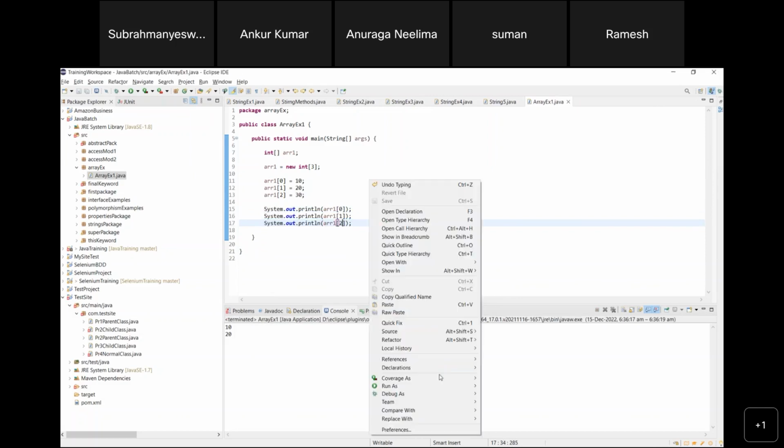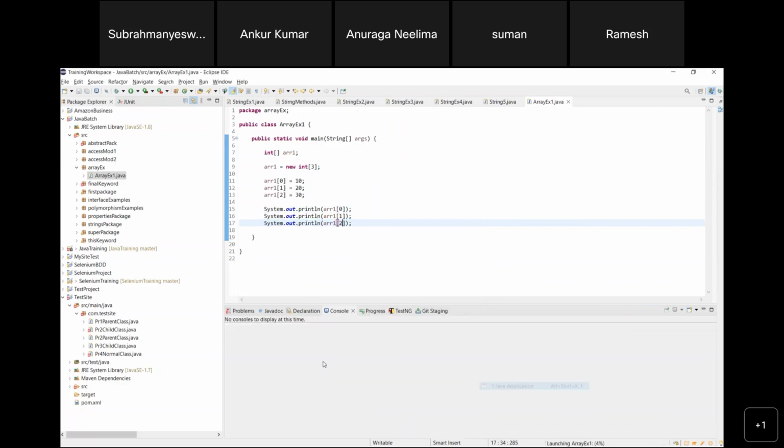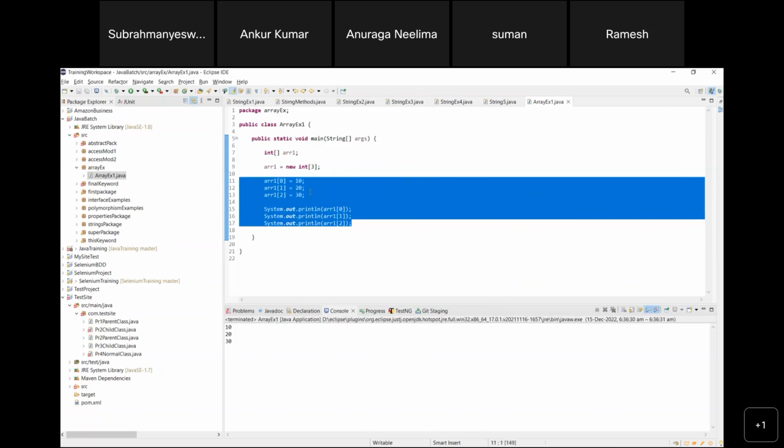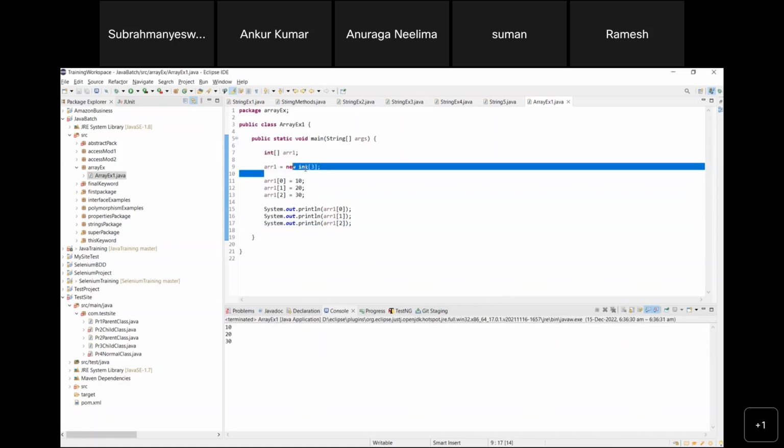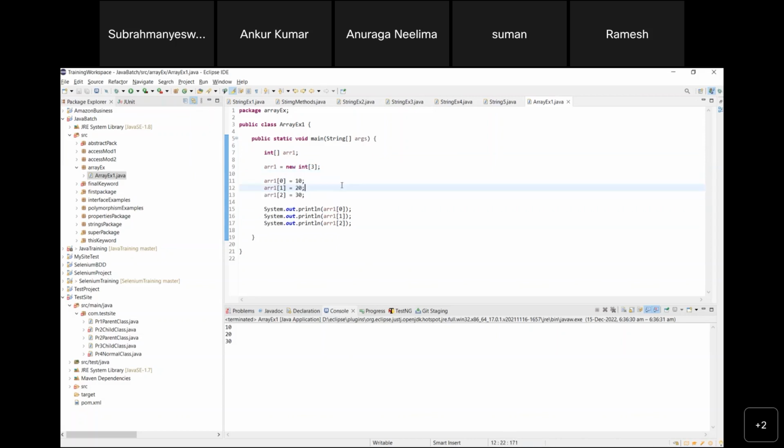Okay, if I run this one, run as Java application 30. Understand this one, everyone? Array in Java: how do we declare an array, how do we instantiate an array, and how do we assign the values to the array? Any questions so far on this one?